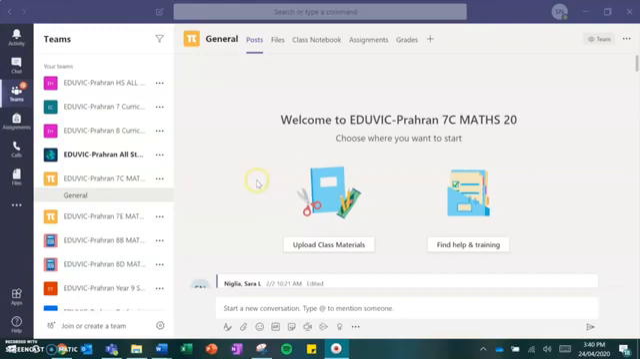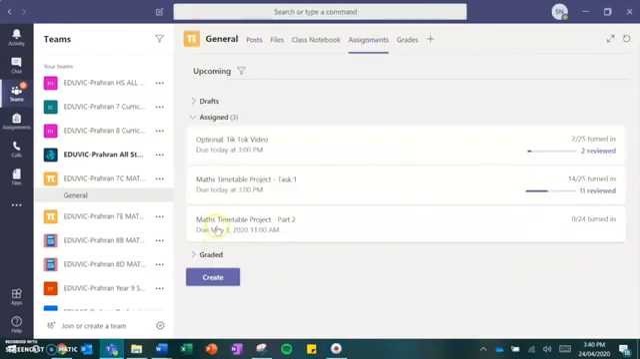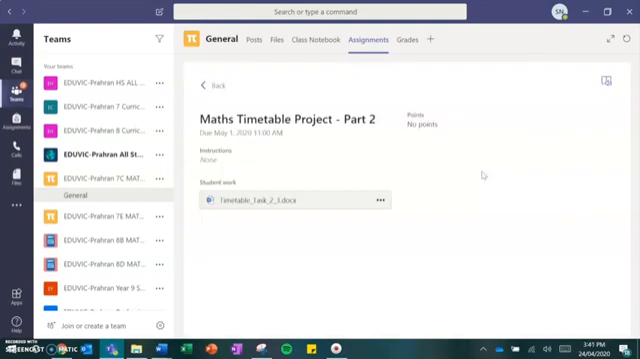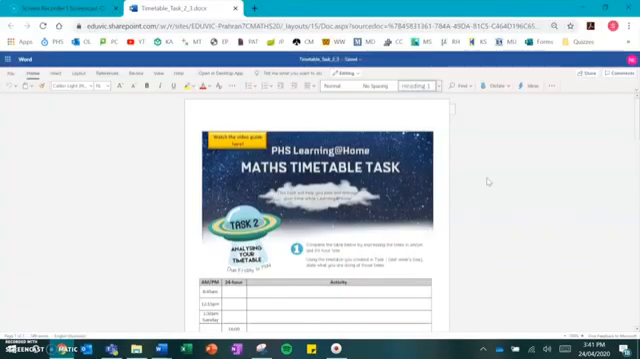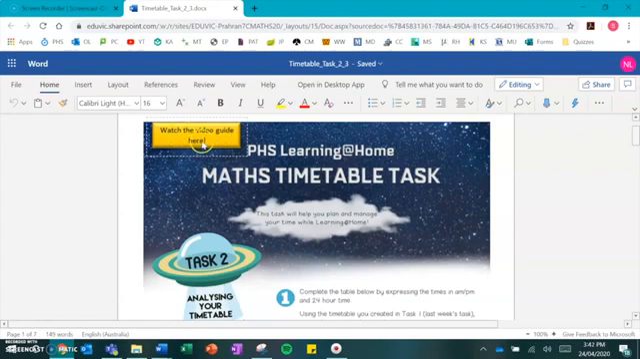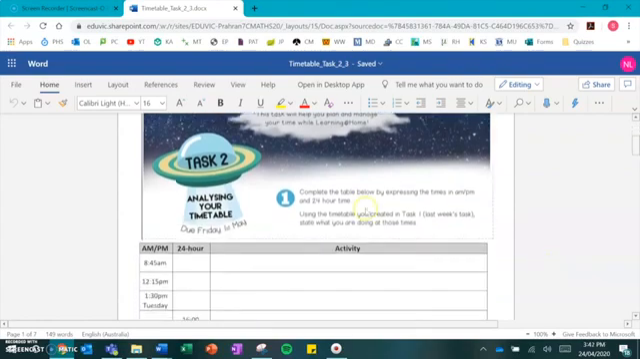To download your assignment, go to your class on Teams, click on the Assignments tab up the top, and you will see Maths Timetable Project Part 2. Click on this. This is what you will see. I want you to click the 3 dots here and open in Word Online. When you open your task on Word Online, you'll be able to edit it straight away and then upload it too. The video guide is here. Task 2 is analysing your timetable, and this is due on Friday the 1st of May.